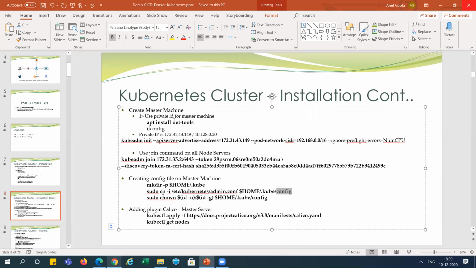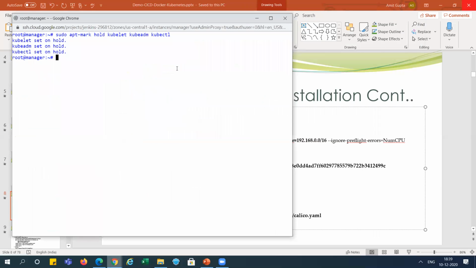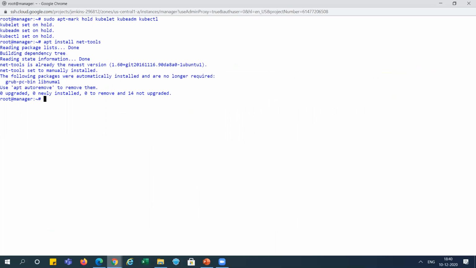So let's start in the master machine. This is the manager. I'm just enlarging it. Now I'm installing net-tools. Installed.